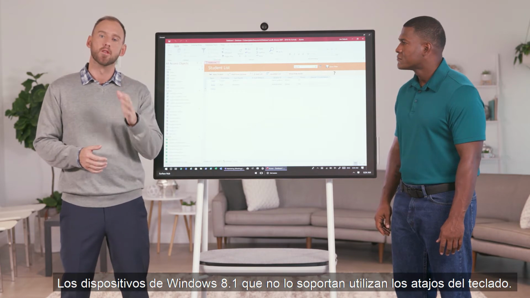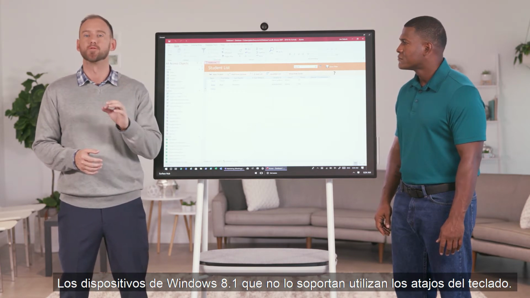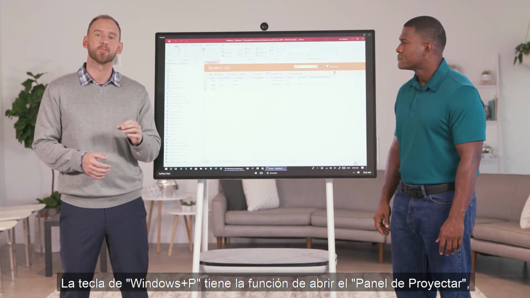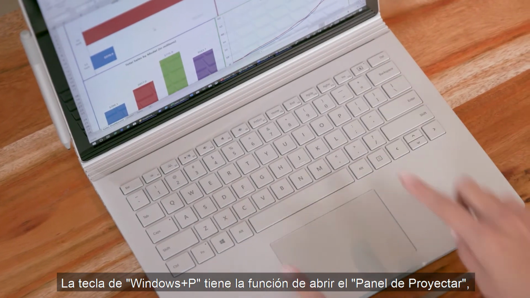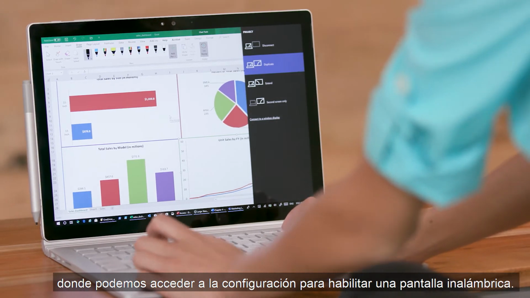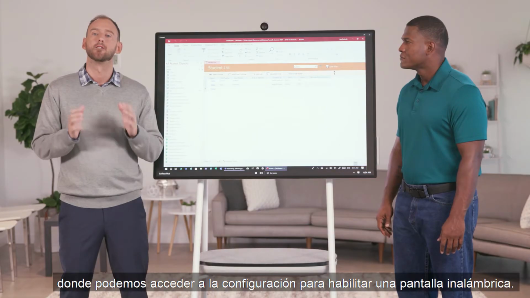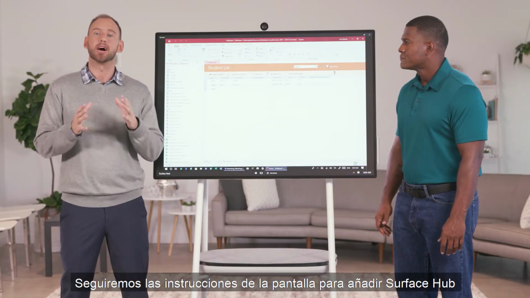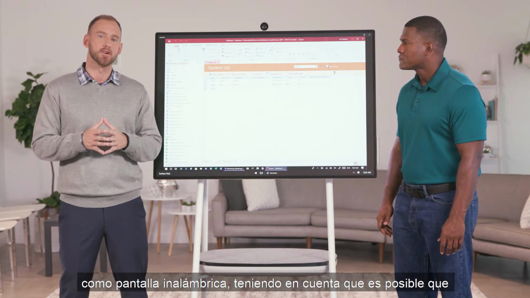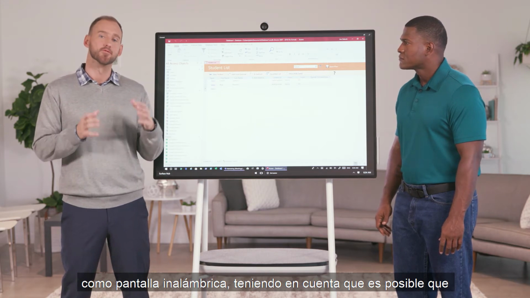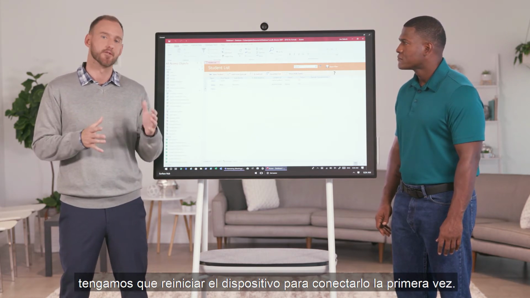On supported Windows 8.1 devices, use the keyboard shortcut Windows key plus P to bring up the Project panel. There you can access the settings to add a wireless display. Follow the instructions on the screen to add the Surface Hub as a wireless display. Keep in mind, you may have to restart the device to connect the first time.